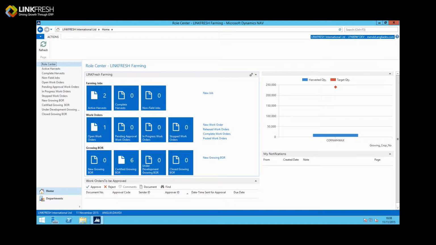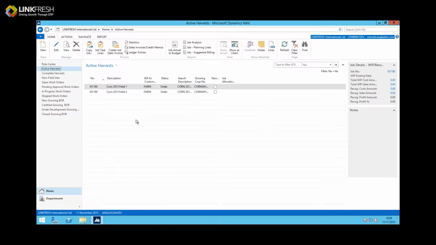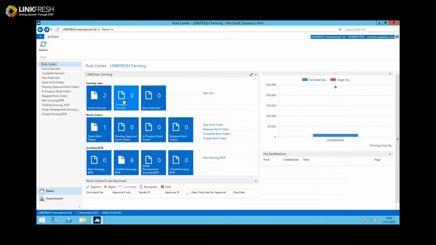The blue tiles here provide us quick links into our particular current harvests. If we want to look at historic harvests, then we can drill straight in using these buttons and go and look at the details. So for example, if I click on our active harvests, then I will get a list of the current crops that are in progress.